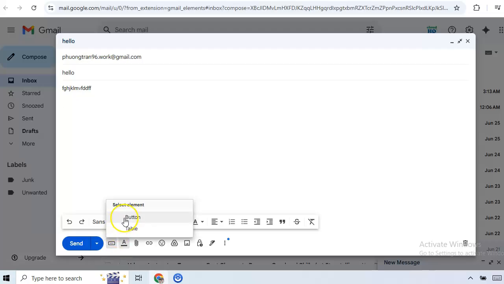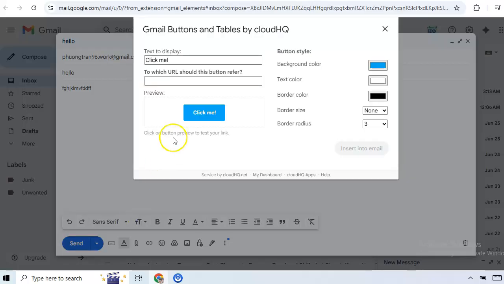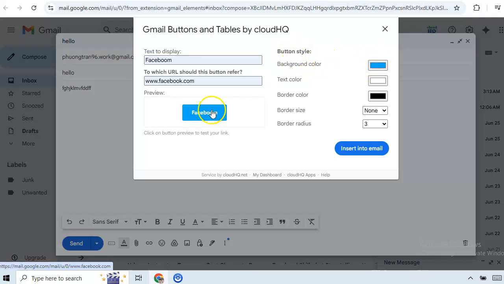Just click on it. After that, select button, and here text to display, click me. For example, I type Facebook, and then to which URL should this button refer, and here for example www.facebook.com, and here you can change the background color, but it's okay, fine, blue, since Facebook is blue, but you can change the color, you can change the text color, you can customize here what you want. Okay, I will just leave everything the same.